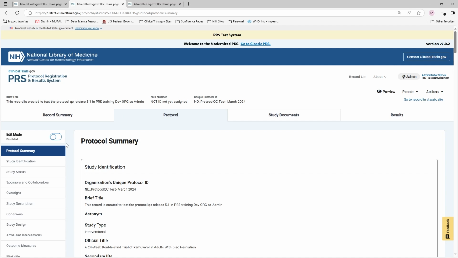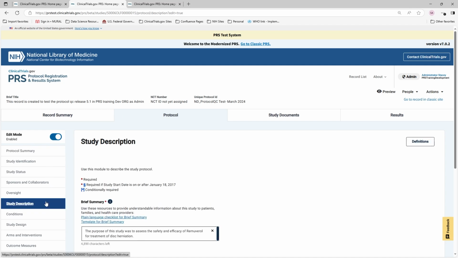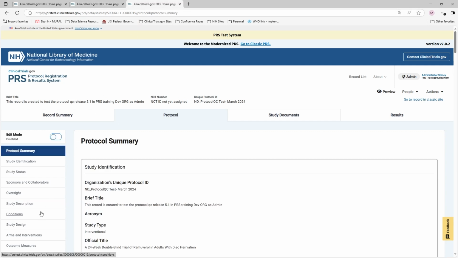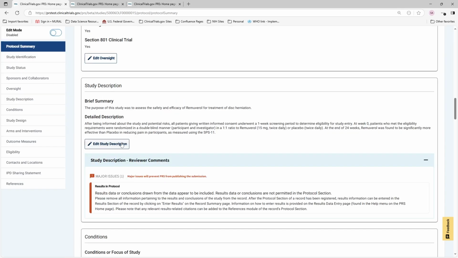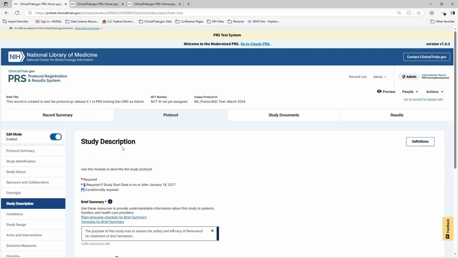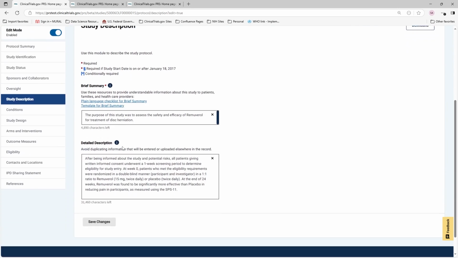You can use the Edit toggle at the top of the left-hand menu to enable editing. Then select a module to work on from the list of available menu options. Or you can select the module from the menu first and click on the Edit toggle once you arrive on the module page. Alternatively, you can click on the Edit button for any of the modules listed on the protocol summary page to be taken directly to the module in an editable state.